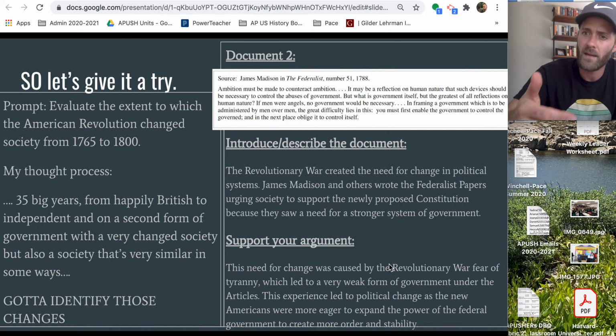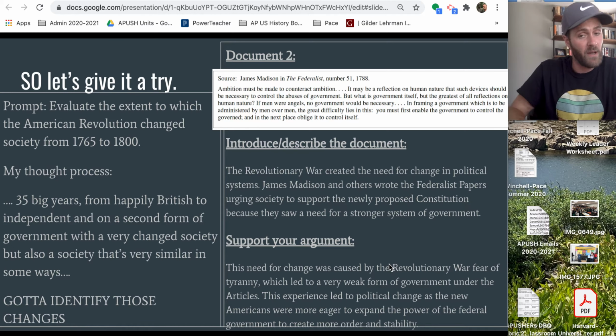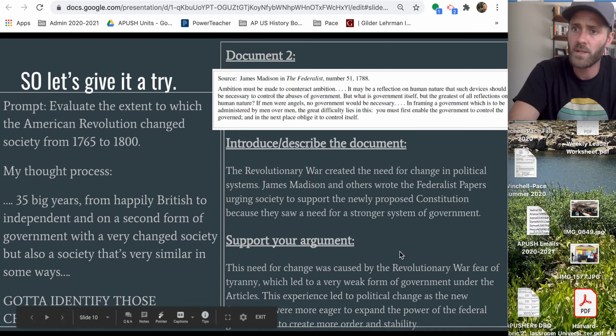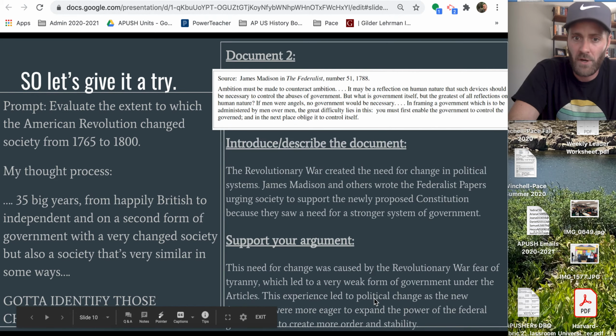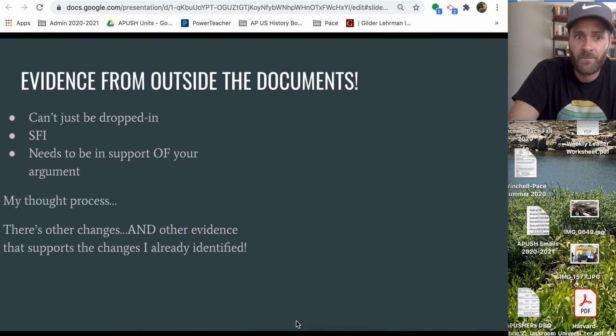So the change I'm saying here is the revolution caused a fear of tyranny, which made a very weak government, but then that led to the need for a stronger form of government, thus the Constitution. So in both of these cases, I've given you American Revolution changed the way society views slavery, American Revolution changed the way society saw government, now we're in business.